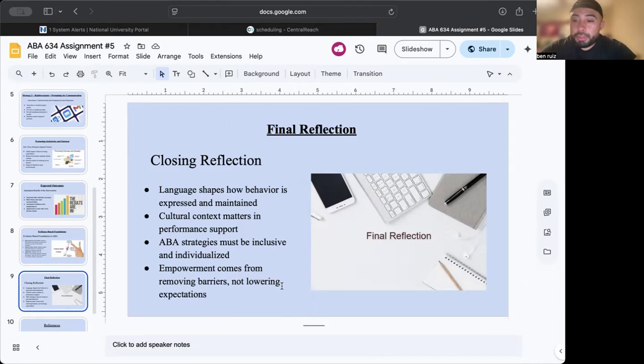This experience shows how language and culture impact the function of staff behavior. ABA is most effective when it respects the person's context and provides function-based support. In Maritza's case, we promote equity by adapting the path, not the expectation.